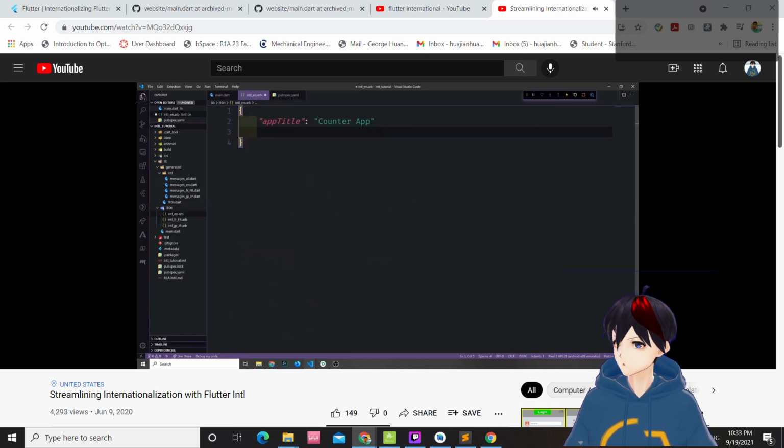Now let's start to add our string values into our ARB files. So first we'll start with the app title, and we'll just call this application the counter app. Next we want to add the page title. The page title is just the title for the homepage.